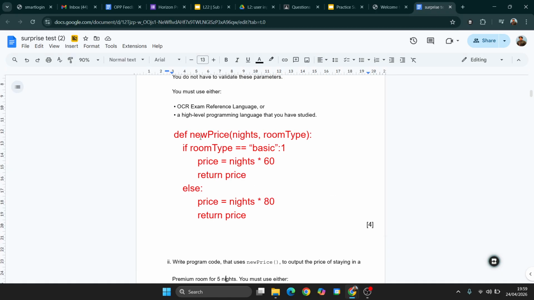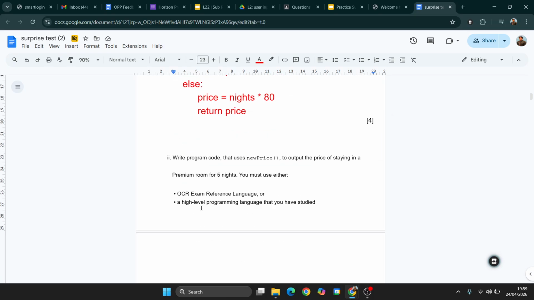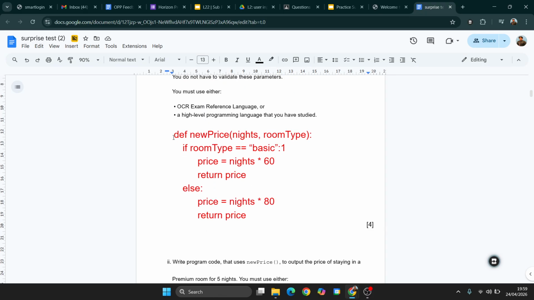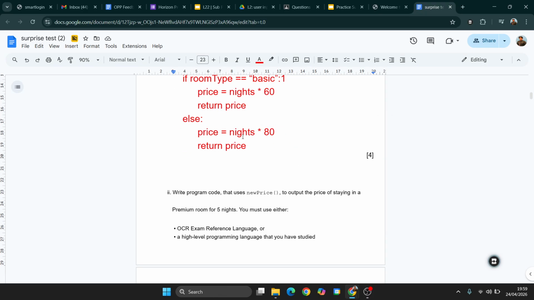Remember, when you're creating this function, we are taking two variables. So to use this, I need to give two arguments, one for how many nights, another for what type of room. So this question actually gives us this information. It says 5 nights and stays in the premium. We just need to write code to use our function, right?